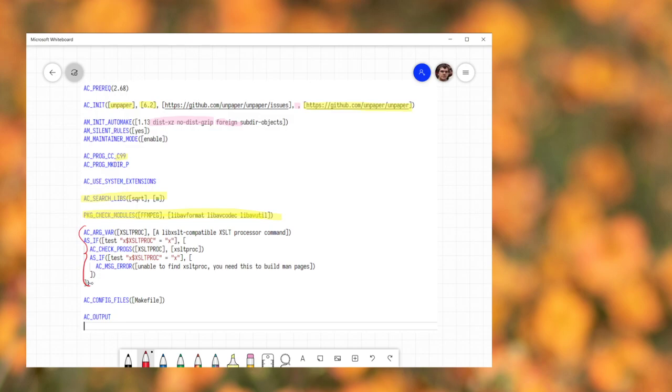The use system extensions, why is that even optional? It enables things like large file support, which is irrelevant on 64-bit systems. It is relevant on 32-bit systems. You really want it. There are some rare cases where you may not be able to do that, but let's just assume that you want them.